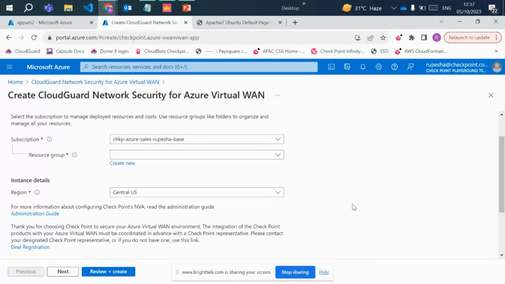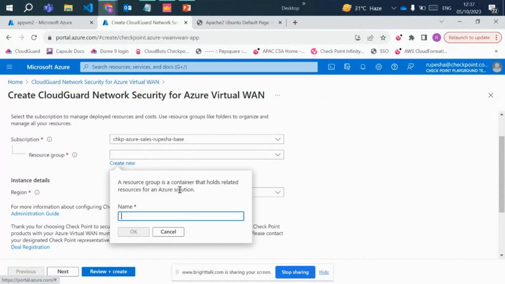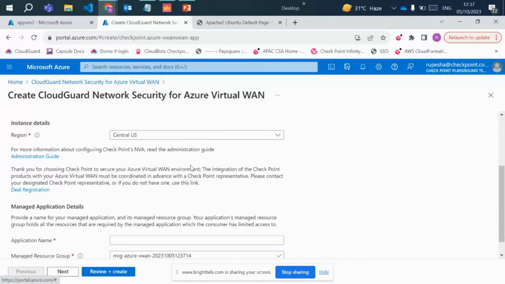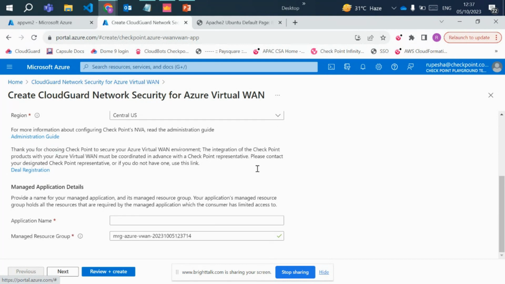You can define the vWAN resource group. So, vWAN test. Let me just see. Yeah, it is there. I can mention that. You can define your region where exactly your hub is configured. My hub is configured in the Central US region, so that's why I'm mentioning that.